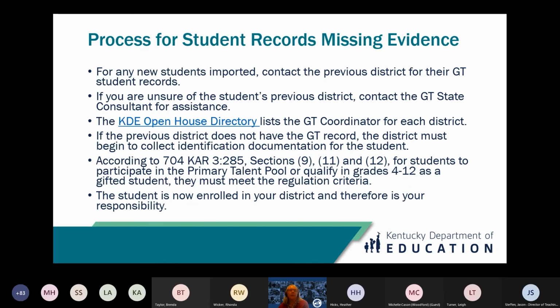All right. So the process for student records when they're missing evidence. You've got a new student in your district and they're missing evidence. So for any new students that are imported, like I said, you want to contact the previous district for their GT student records. If you're not sure of the student's previous district, contact me and I'll help you with that.